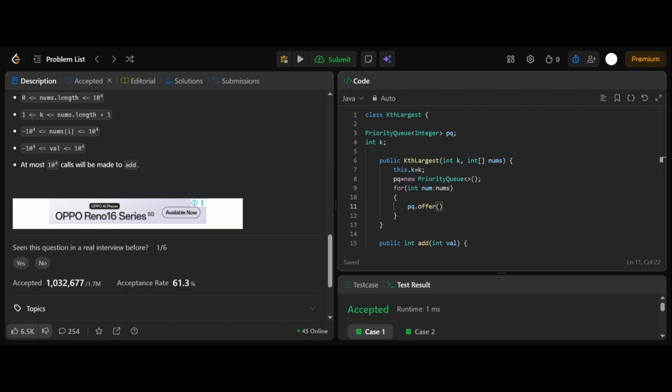So first we're going to add a number inside our priority queue. Now the priority queue acts similar to an array list. It will never know when to stop adding an element and when to remove an element. We have to write the logic for that too.